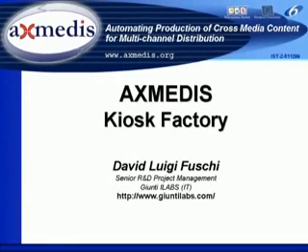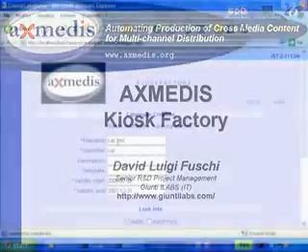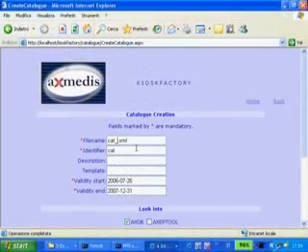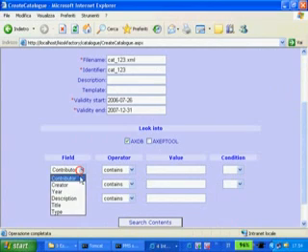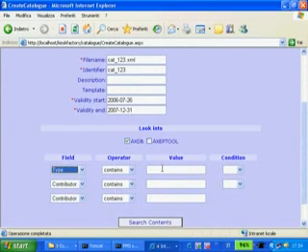The starting point of the Kiosk factory is the catalog creation. The catalog has a file name, an identifier, a description, which is optional, possibly a template, a validity start and end date, and then it is based on a selection that will be performed by the query, either on the database or on the accept tool.